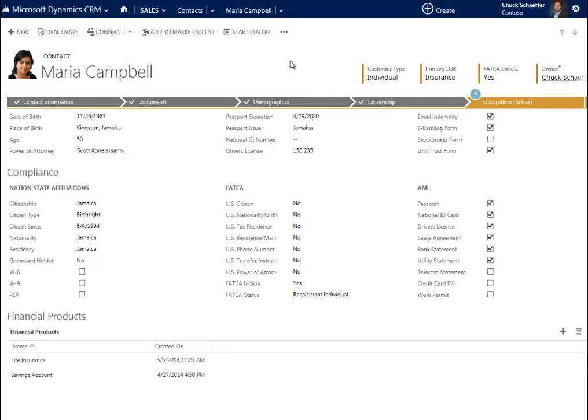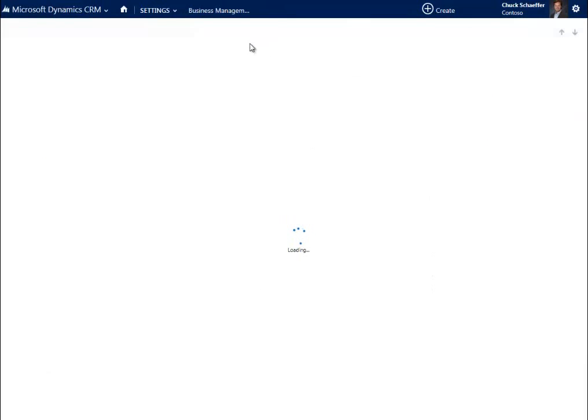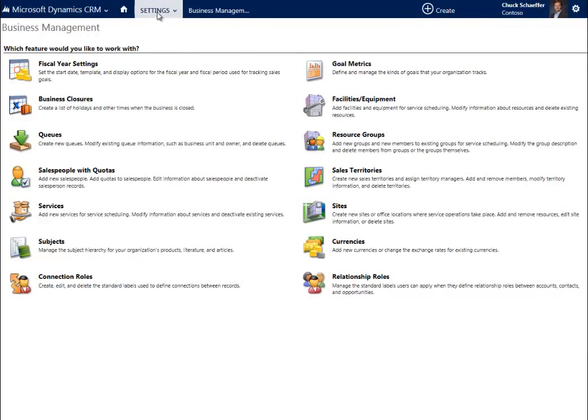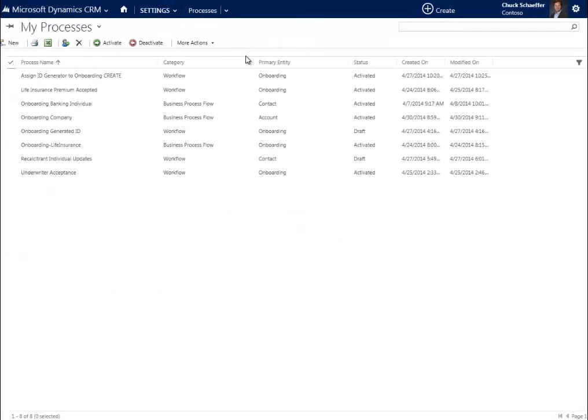Let me now move from this central 360-degree customer view to show you some of the business process automation that I've referenced thus far. What I'm going to do is go into a particular feature called processes. And specifically, I'm going to look at some of the workflow automation that I've referenced. Let me first start with life insurance premium accepted.